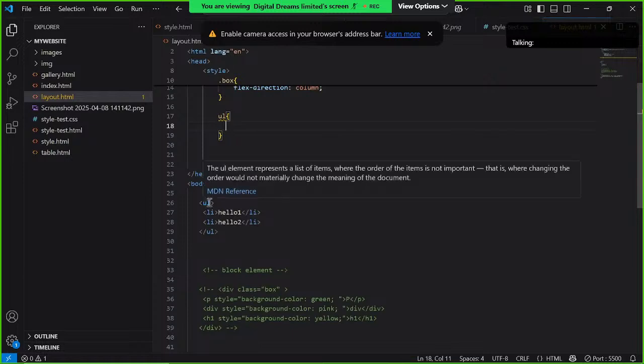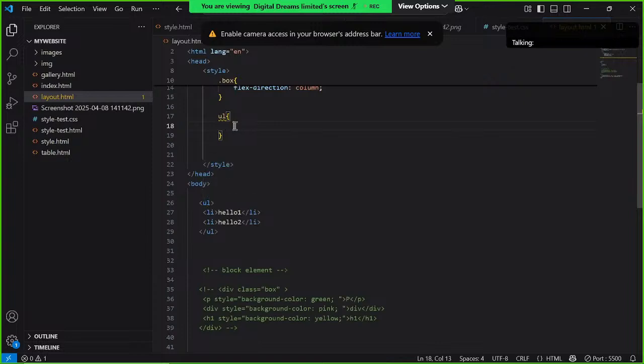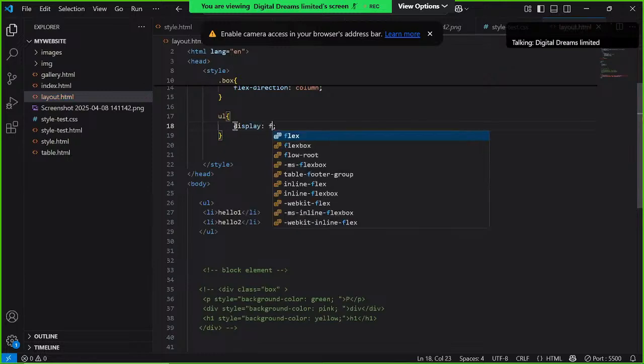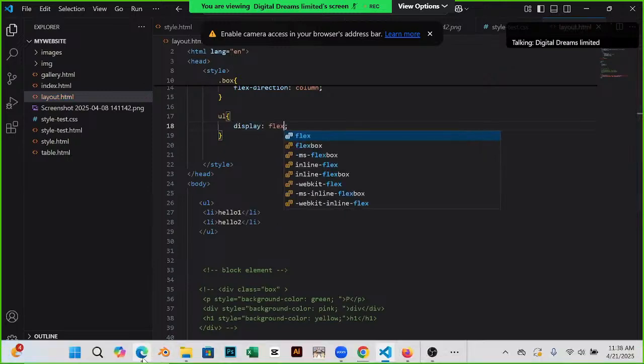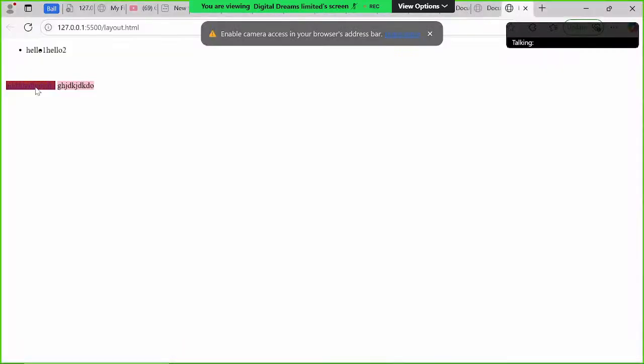I want to flex everything inside my UL. And how do you do that? You say display, and I'll set it as what? Flex. Let's see if it will work. Can you see that it has aligned as a row? Can you see that? Yes, ma.